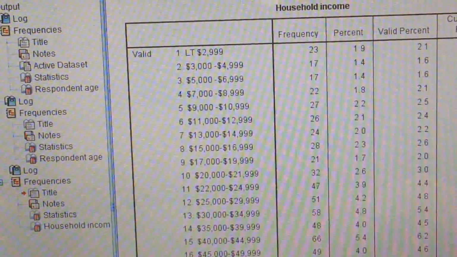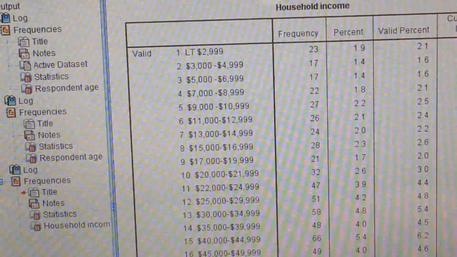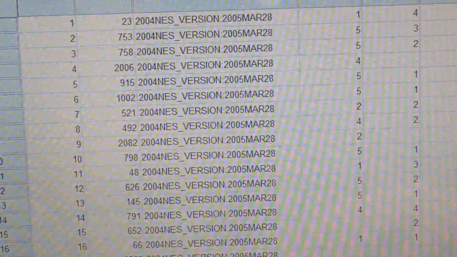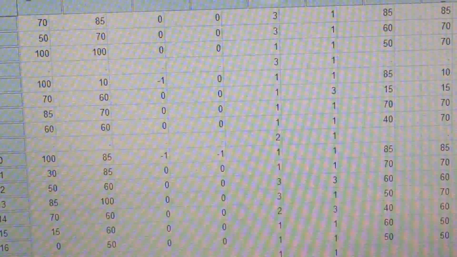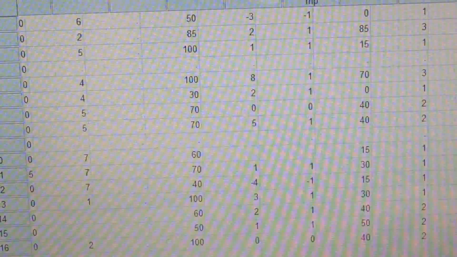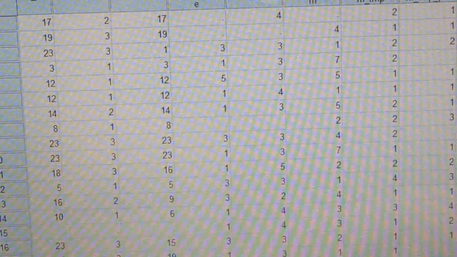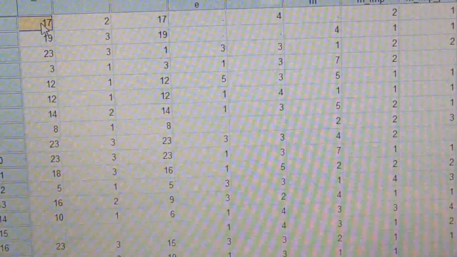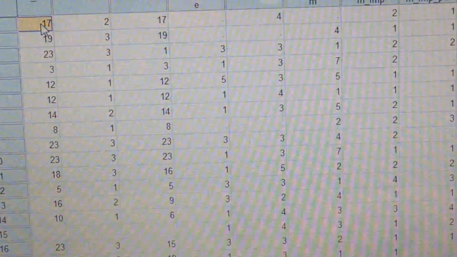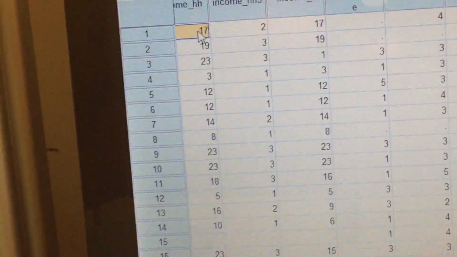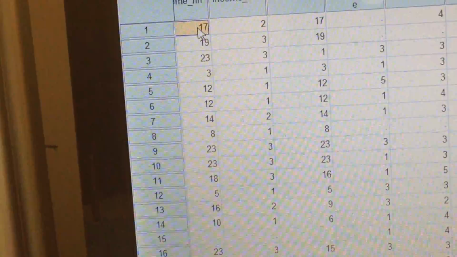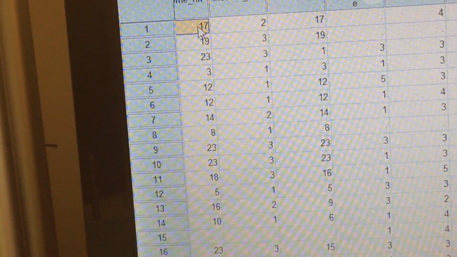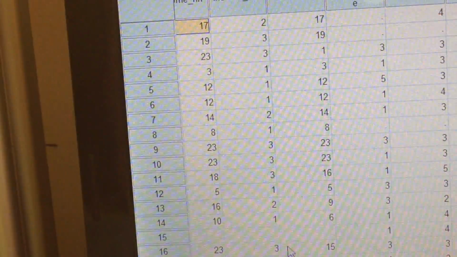You may not have to do this with me, but you can choose to. Go to NES2004.sav. And I'm going to go find income again. I'll find income HH. There it is. It says person number 1 has 17 for income HH. Does that mean that they make $17,000 a year?